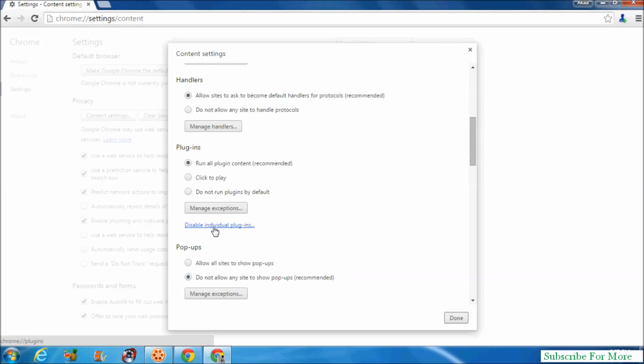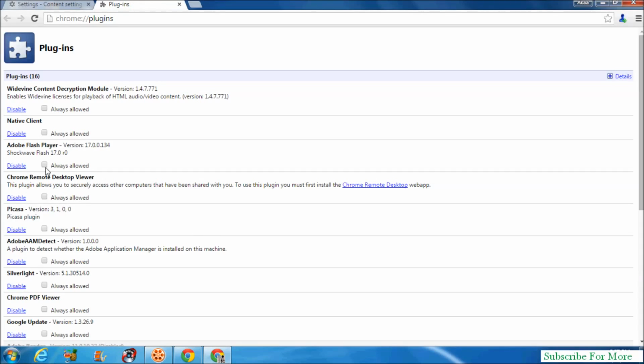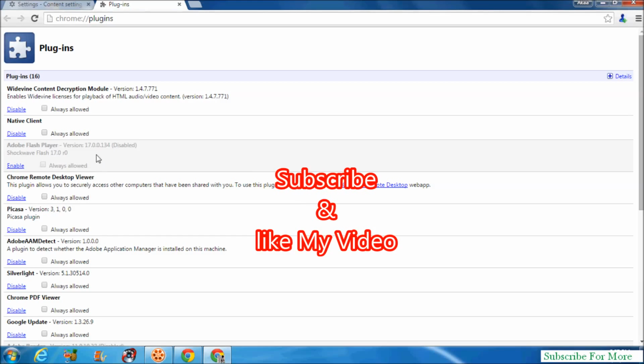When you click there, you will see all the plugin list. And simply, if you want to disable Adobe Flash, click on disable for the Adobe Flash plugin in your Google Chrome browser. So that's it.